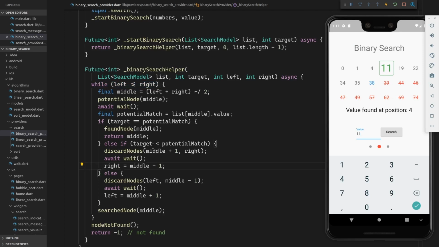And then the final piece of logic: if the target is not smaller than the potential match, it must be bigger, because we've already tested the scenario where the target is equal to the potential match. If the target is bigger, then this else will trigger. And then we know that we want to discard the left-hand side. So if we were looking for 44, for example, then we know that it must be somewhere between this value and this value. So we can discard the left side, that will be the left value, and middle minus 1. So we discard everything to the left over here.